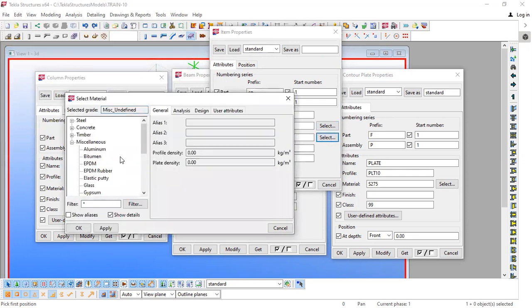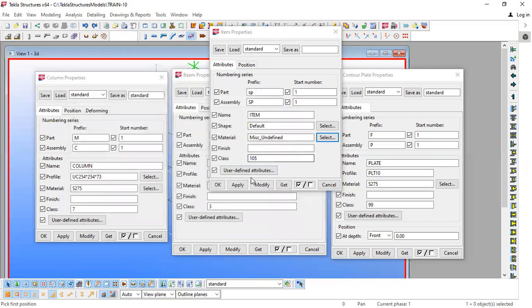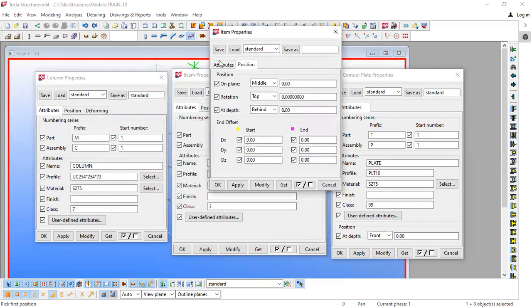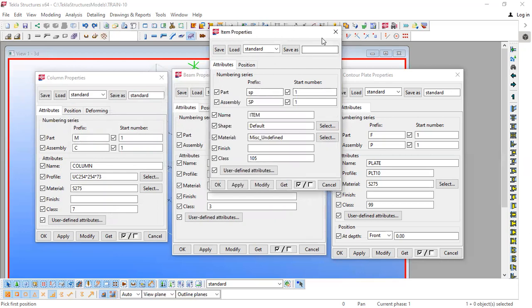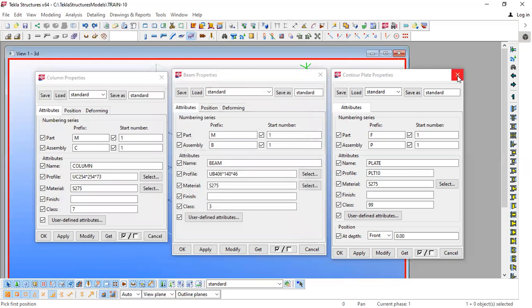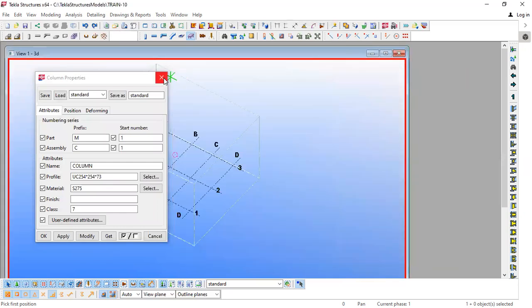These are the Tekla materials: steel, concrete, timber, and miscellaneous. You can choose the material from here. Then there is a finish class and position. These kinds of items are available in these properties. These are the properties of items.